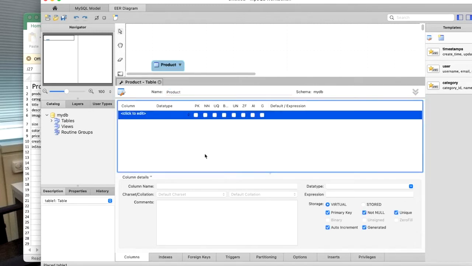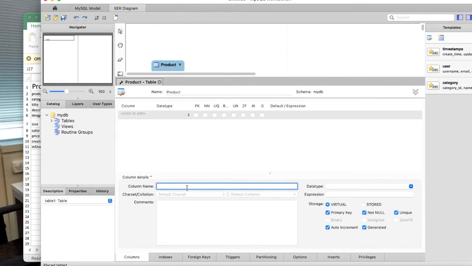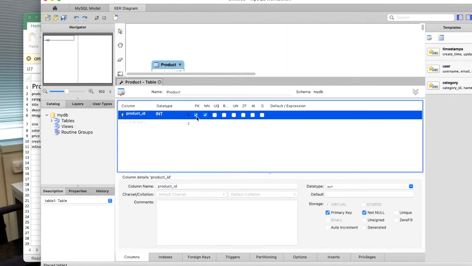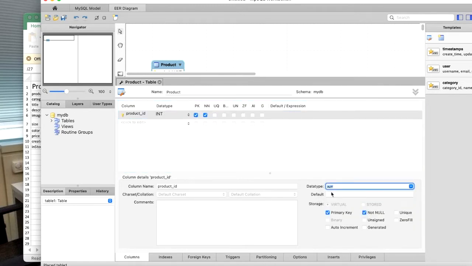We have to start creating the columns. The first column is always the product ID. Remember, the ID always needs to be the primary key, which is here, and not none, so that it will be entered. Not none means it cannot be empty, and primary key means it cannot have a duplicate value. And this one here is the type. We click INT because we need an integer, a number, and we want to see everything in order.